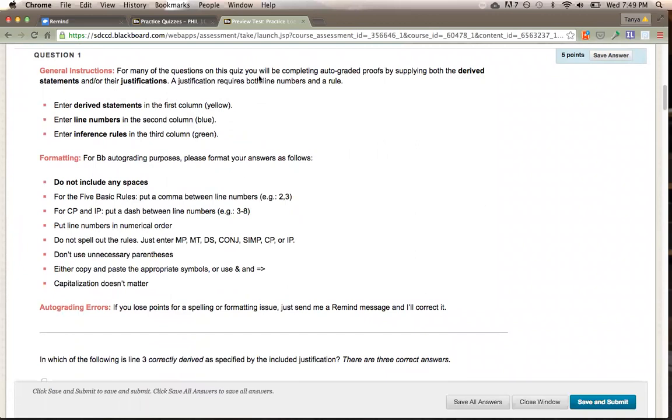So for many of the questions on this quiz, you'll be completing auto-graded proofs where you're asked to supply derived statements, basically complete the proof, and/or their justifications, which requires both line numbers and a rule. So be sure to enter the right things in the right boxes. Don't include any spaces in any of your answers.